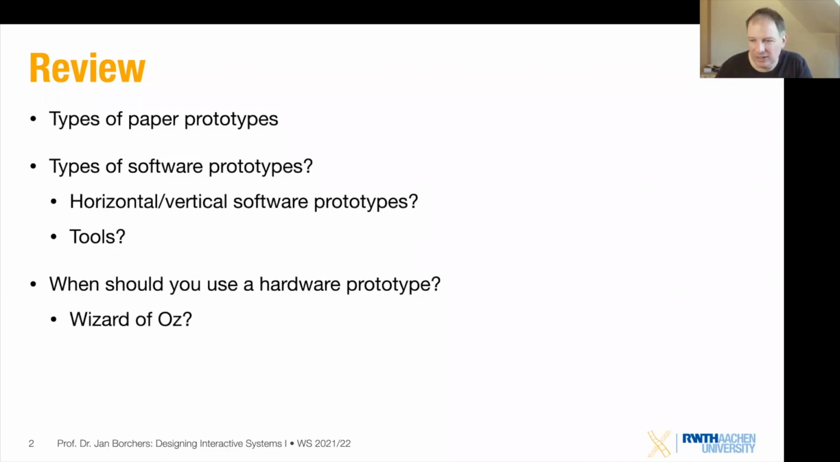And as a variant of the hardware prototype, or as a variant of prototyping in general, we talked about the Wizard of Oz technique. Now that's an awesome name for a technique. Does anybody remember how it works?